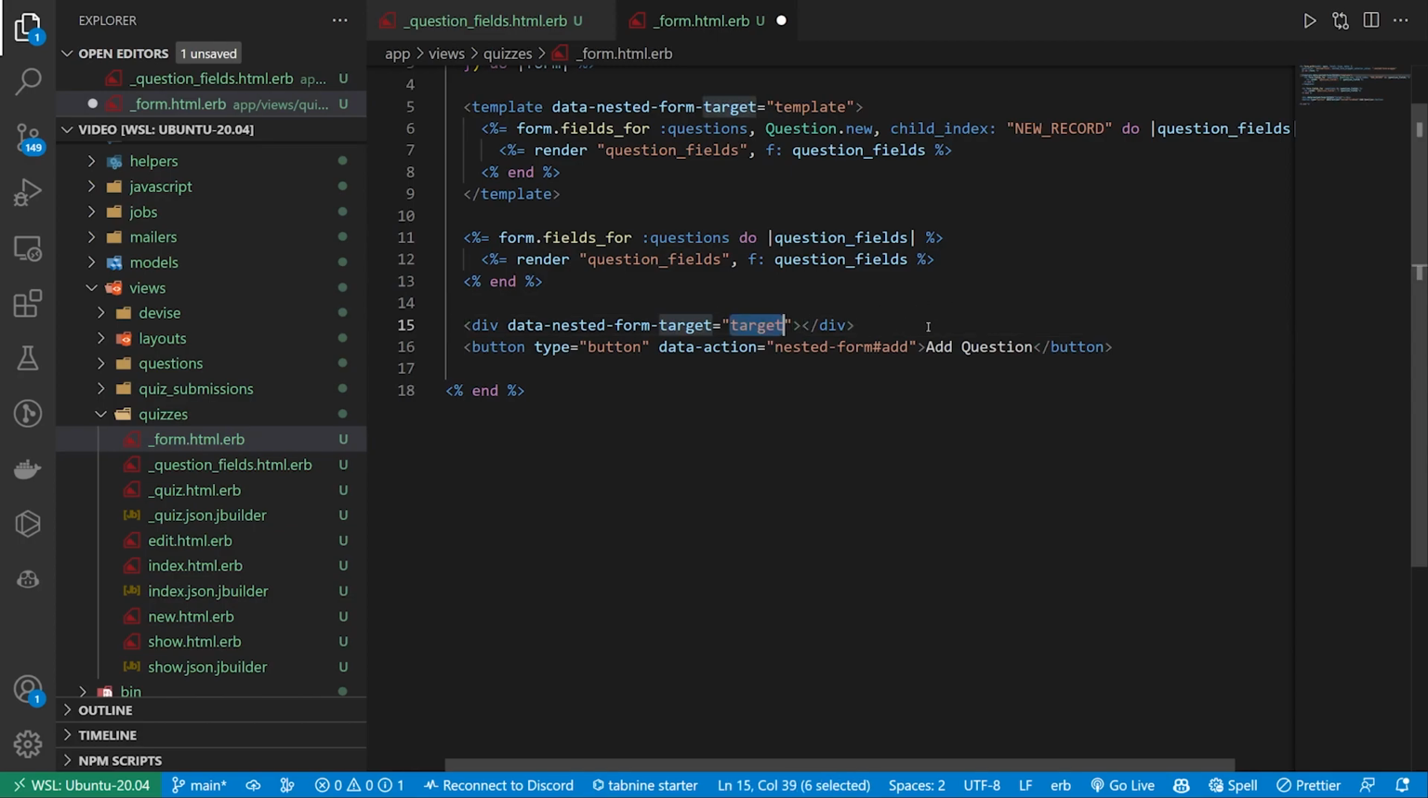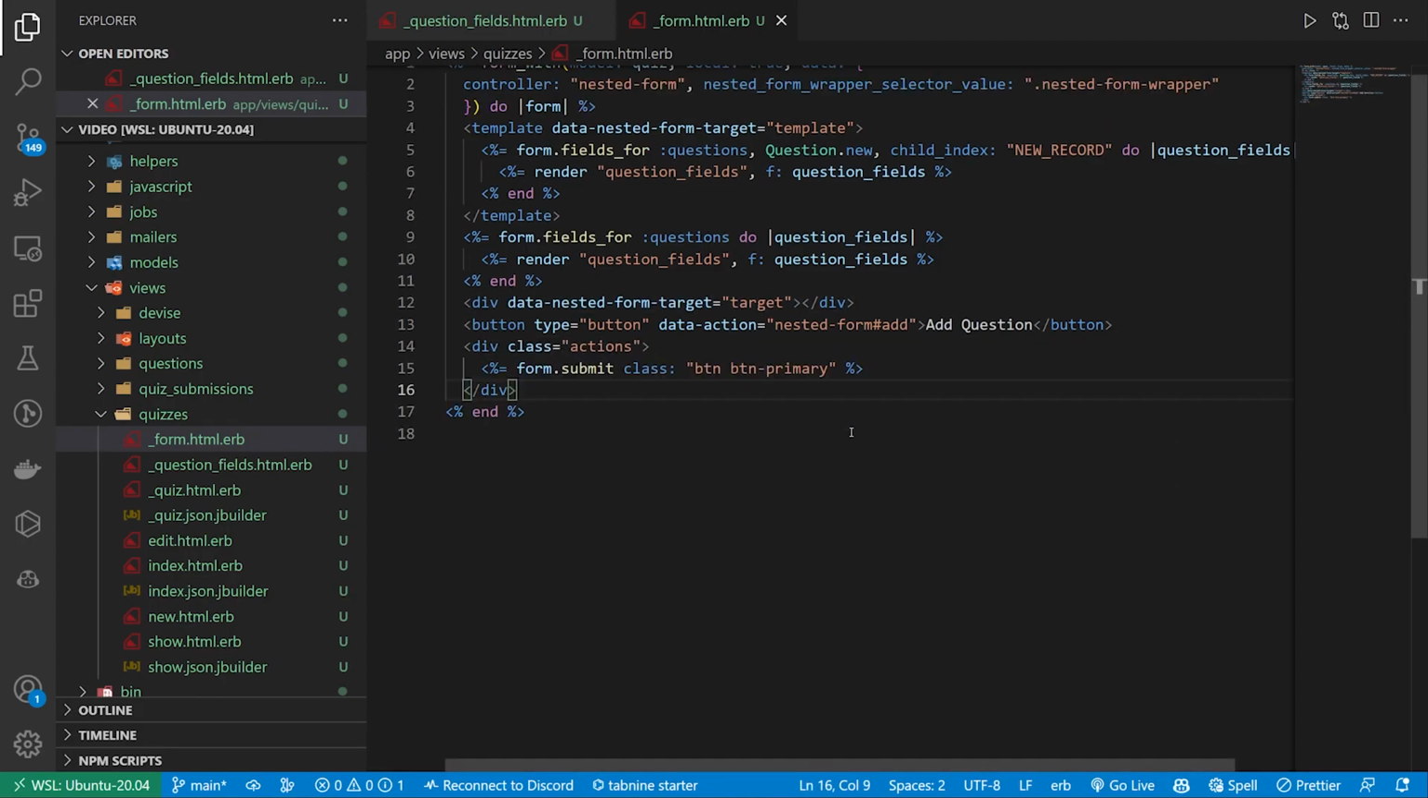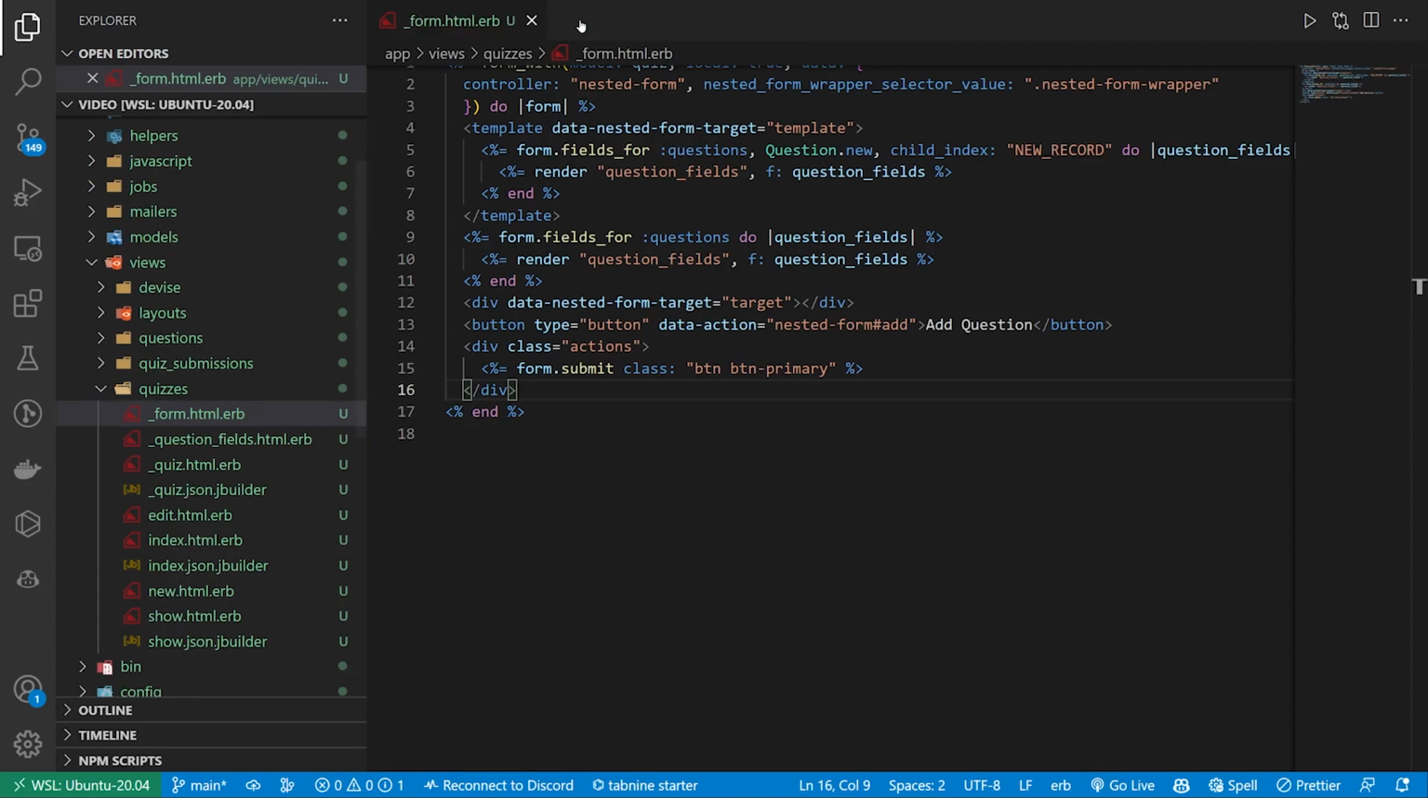We then have to do the target. This is where the questions get added when you click add question. And then we have the actual add question button, which again adds the questions to here. And this will have one by default because of the question build we did in the controller earlier. After all of that, we can do a submit down here, and that should be it for the form for the quizzes.